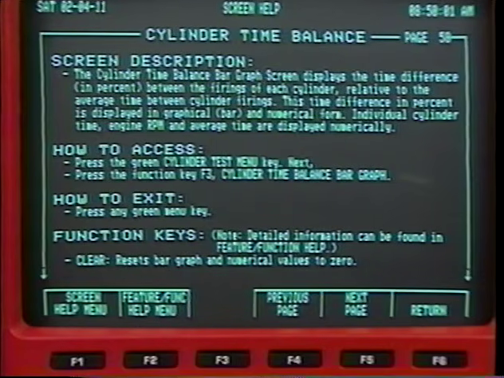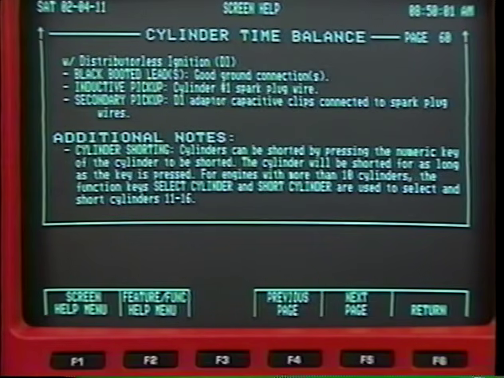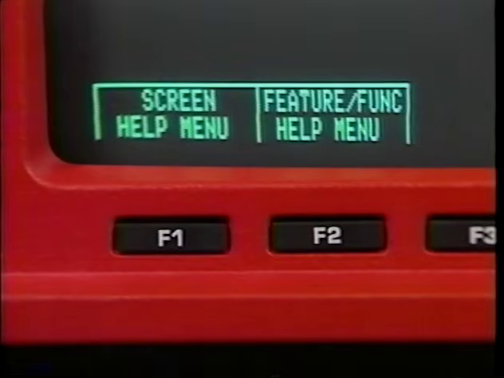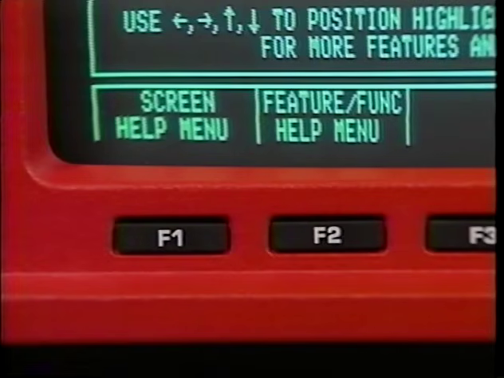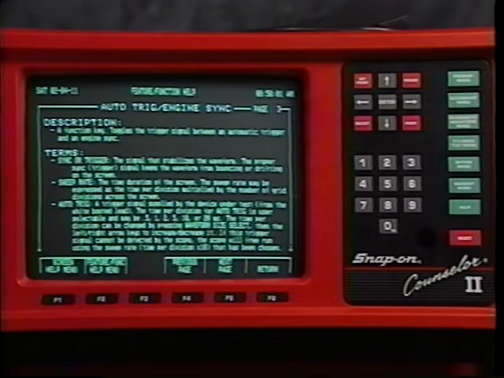The Help entry tells you what the test screen is designed to do, how to access and exit the screen, and what special functions are available for the screen. The active feature keys are identified. The leads and connections are listed, and you get additional notes that will help you conduct the test. If you want more about a particular feature or function, go into the Feature Function Help menu. Use the arrow keys to highlight the entry and press Enter to access information about that feature or function.